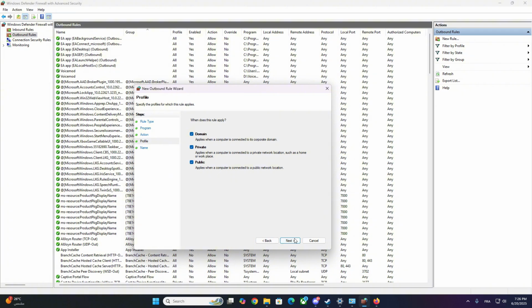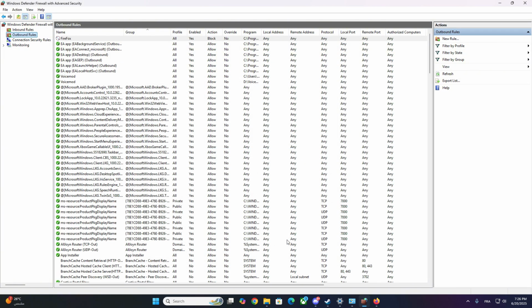Select Block the Connection and hit Next. Make sure Domain, Private, and Public are all checked. Click Next, then give your rule a name like Block Firefox Internet, or anything you want to call it, and click Finish.